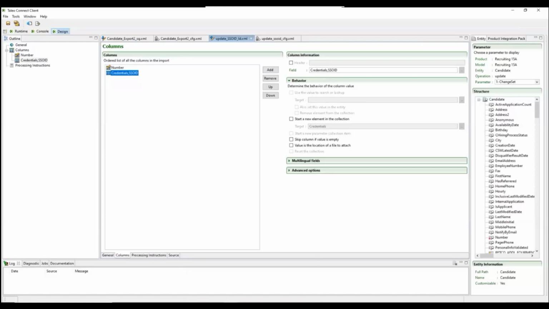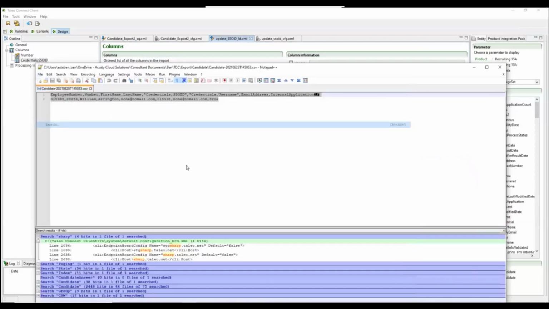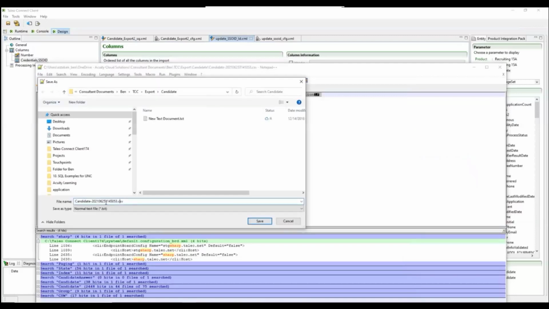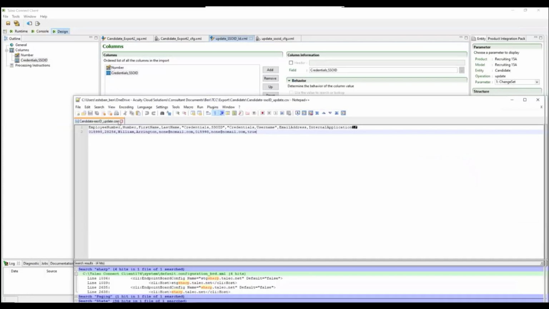So I'm going to go back to Notepad++ and copy this. We'll save this as candidate SSOID update. Then all I want is to match these columns up. We are not going to use the employee number, we're just going to use the number. So that will be these two. And then what we want to update is the SSOID.